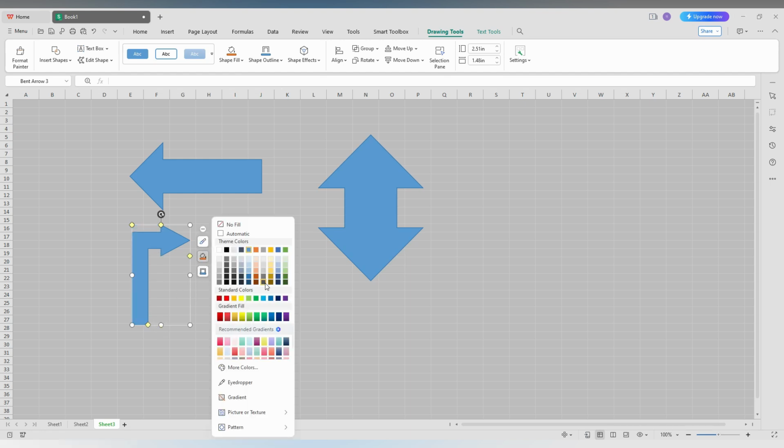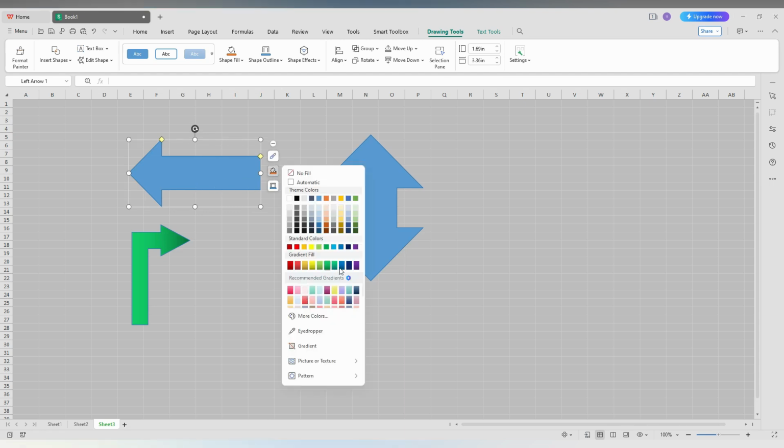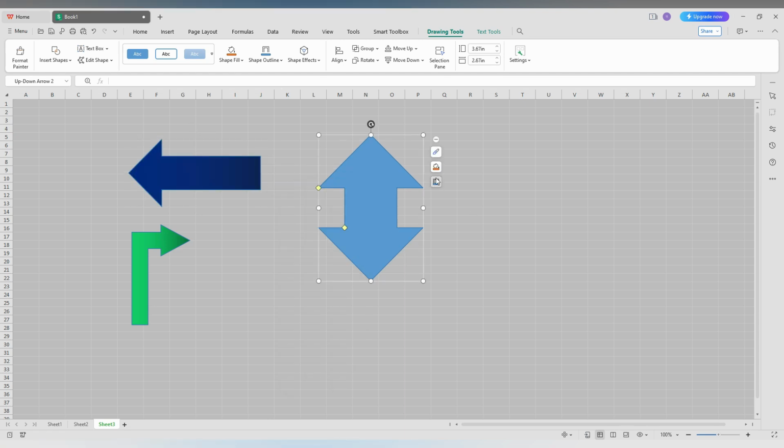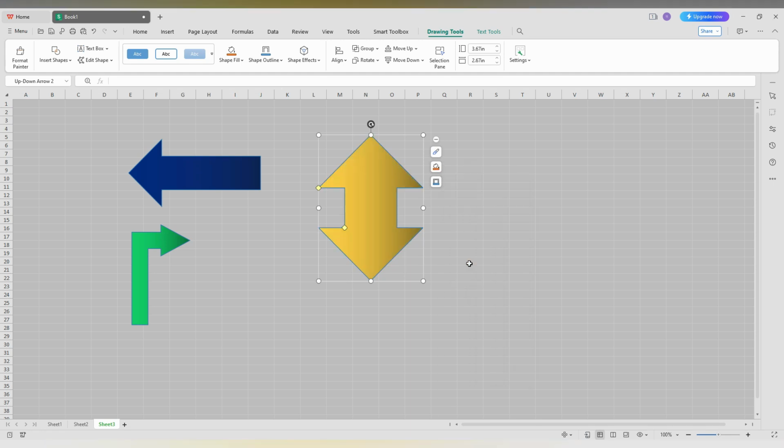You can also change the color to a gradient if you need it. Just tap here and you can see the full color options on the side, so you can change the colors from the side option. So this is how you insert block arrow shapes on your WPS spreadsheet on your computer.